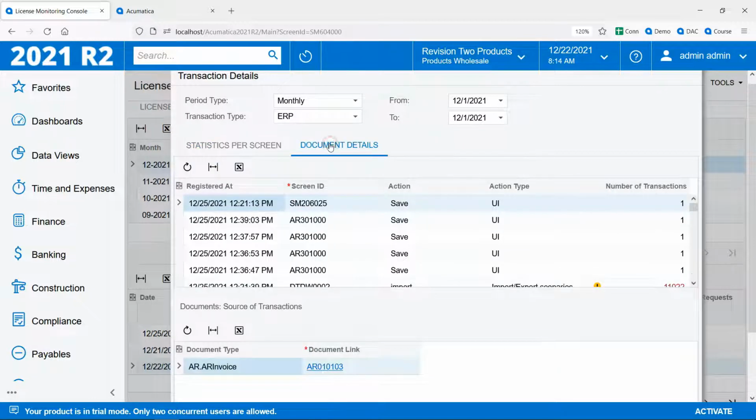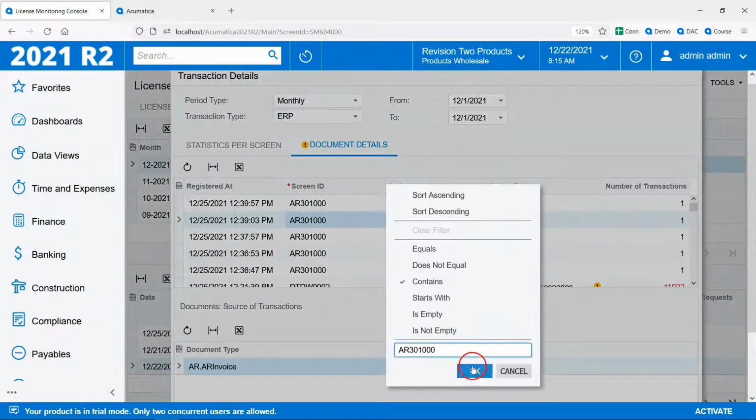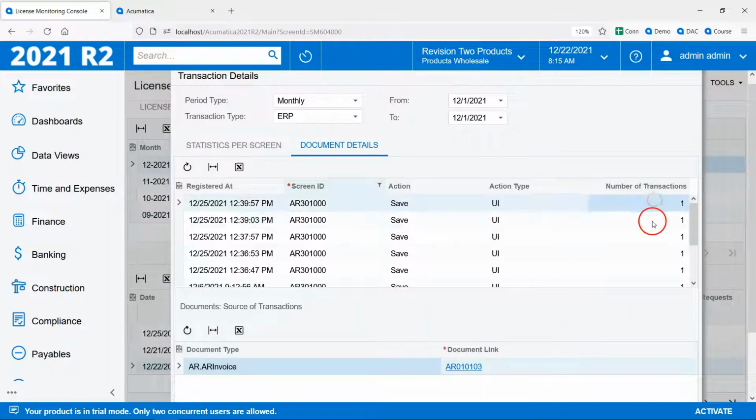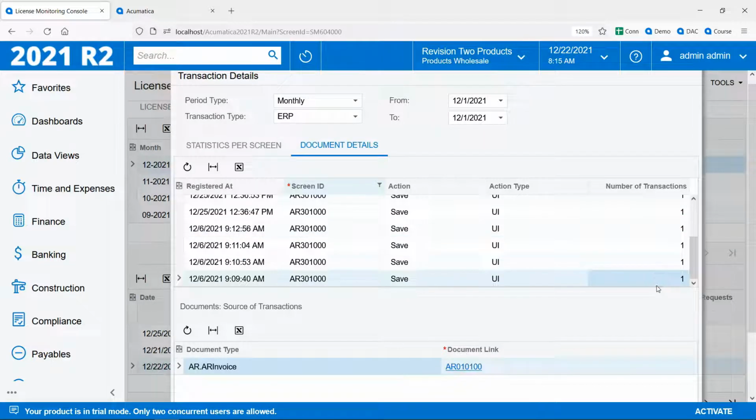If I go into the document details, and here finally at this point is where we get to the new feature in 2021 R2. This document details tab is new in 2021 R2. And if you look down here, this is giving me a lot of detail. It's giving me the individual record saves. So if I look at this screen ID, this is my invoices. Let's just filter on this screen ID. And here's where we get our 2, 4, 6, 8, 9. This is the 9 that was appearing on the previous screen.